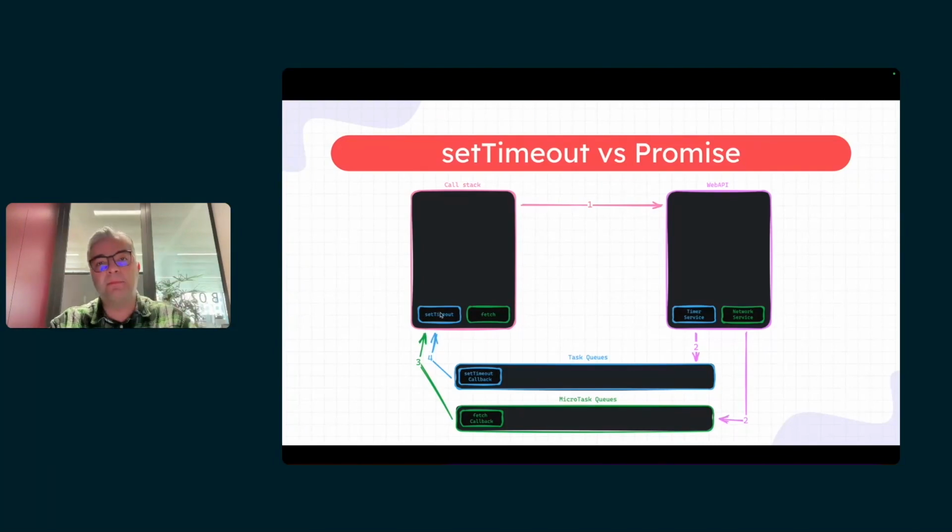Let me recap it for you. We have a setTimeout. SetTimeout is a web API call, so it goes to the web API. Timer service takes care of that. It goes to the task queue. The name of the queue is task queue. And it's supposed to go to the call stack, right? But since both of them have been resolved at the same time, timer service sends everything to the task queue, but network service, since it is a fetch and fetch returns a promise, goes to the micro task queue. And the priority of the micro task queue is higher than tasks.